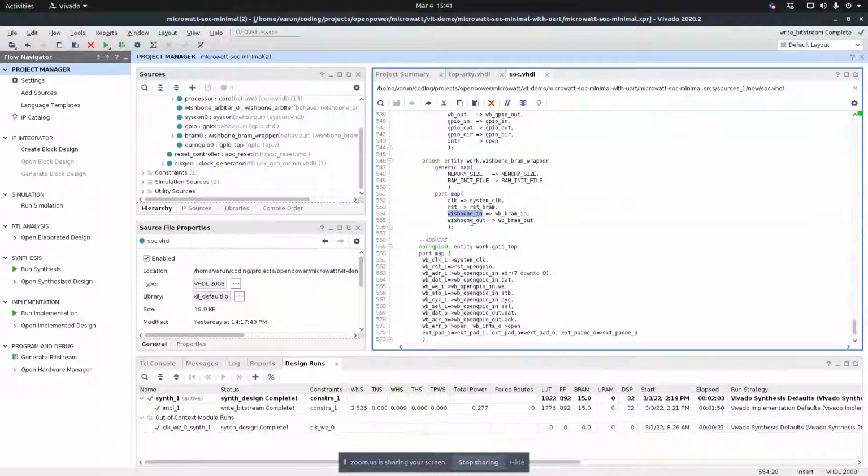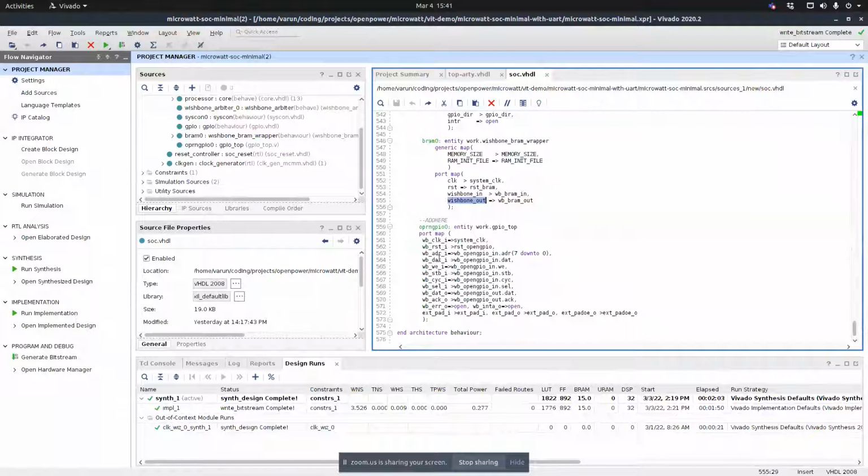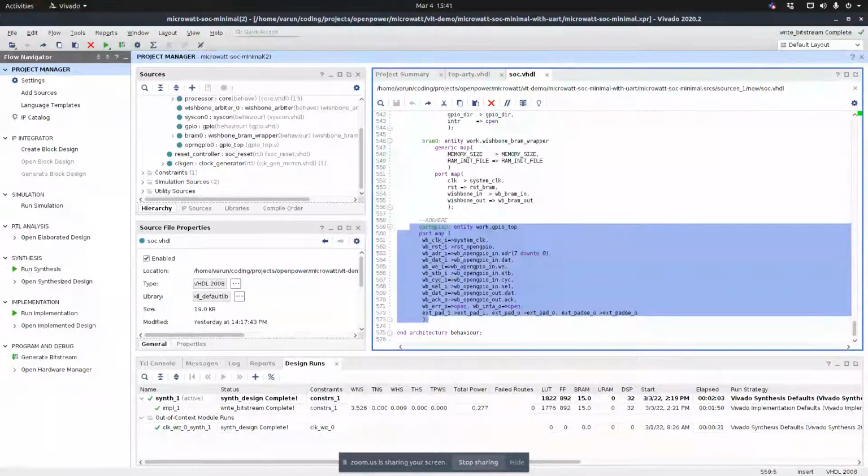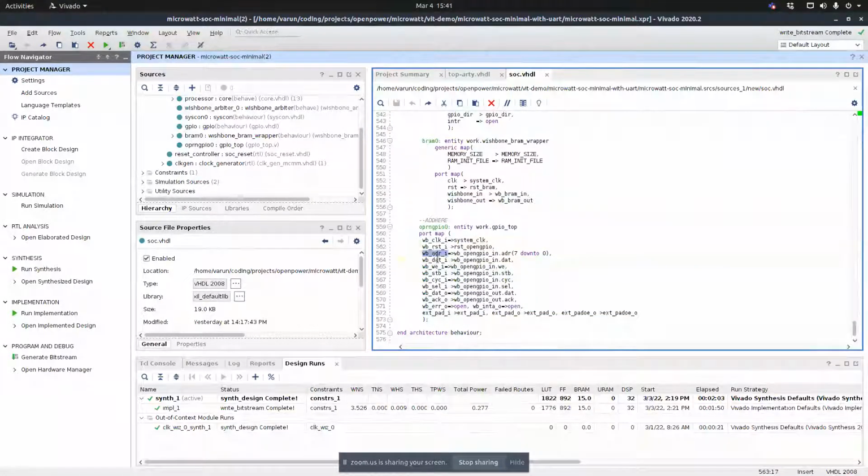VHDL does support what are called records, something like structs in C, where you can group multiple signals or multiple types together. So Wishbone has been implemented as records in here. So the original bus from the CPU, etc., is using the same record format. Most probably the code that you're going to download will have individual Wishbone bus signals like the clock, address, data, etc.